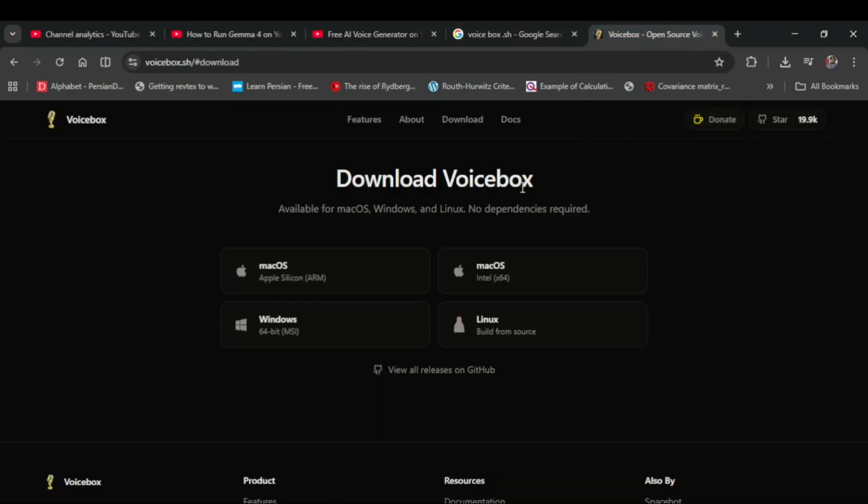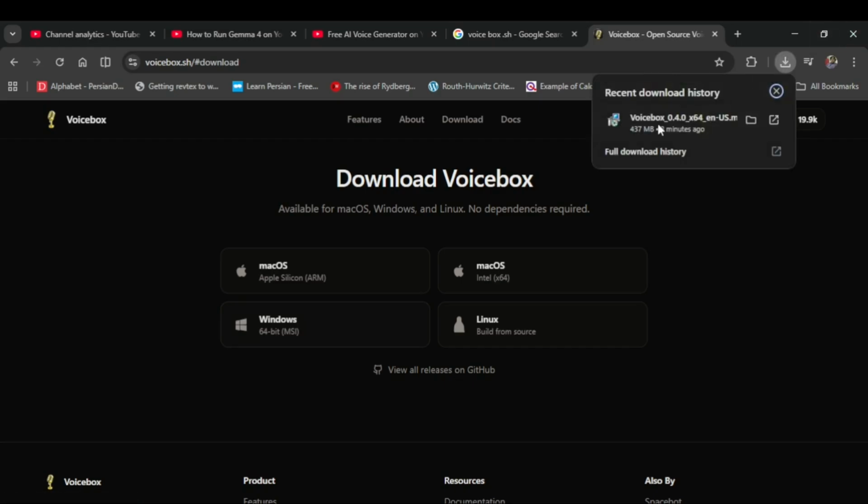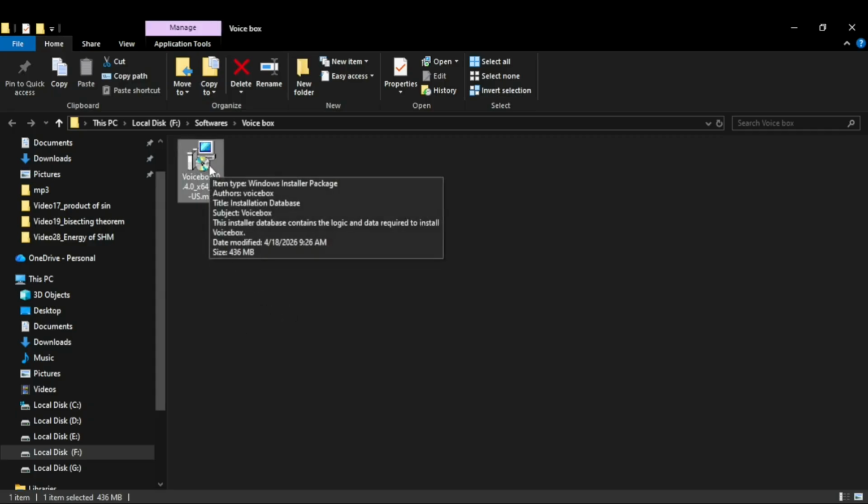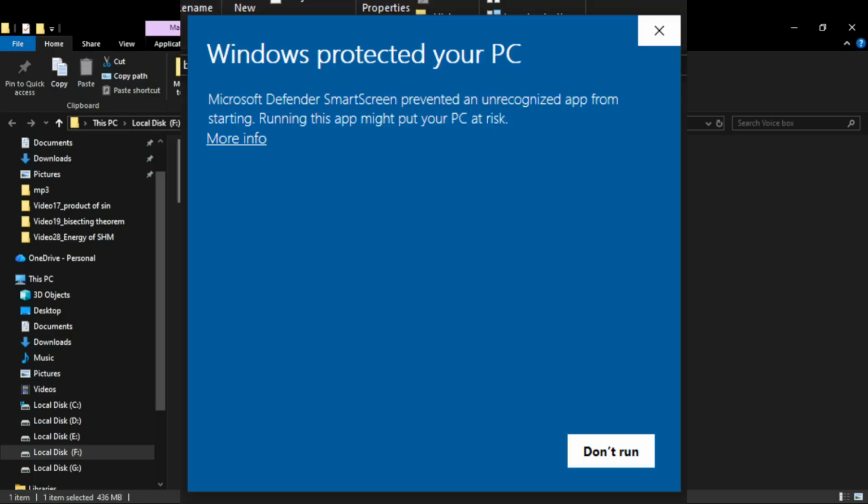And here, download Voicebox, and you are supposed to select your operating system on your computer, and after selection the Voicebox will be downloaded, and here I have downloaded it, and then you need to go to your folder where you have saved it, and it is here. And if you double click this, Windows may give you a warning in the form of this, but you need to click on run anyway.